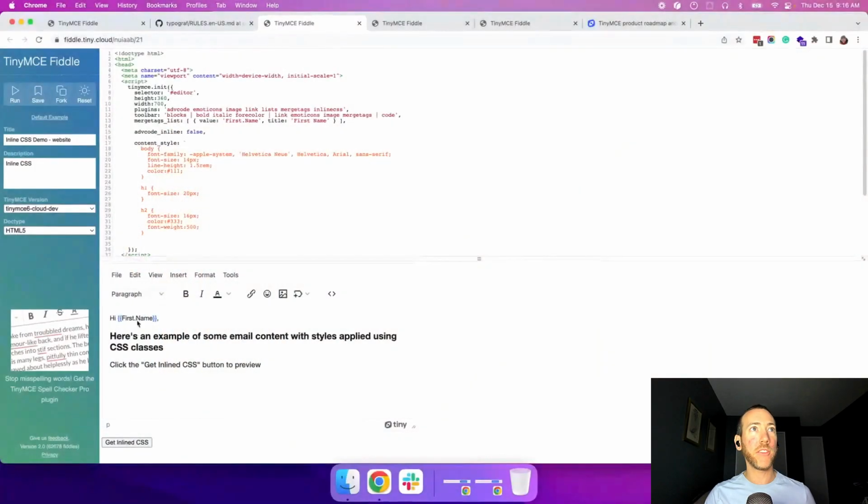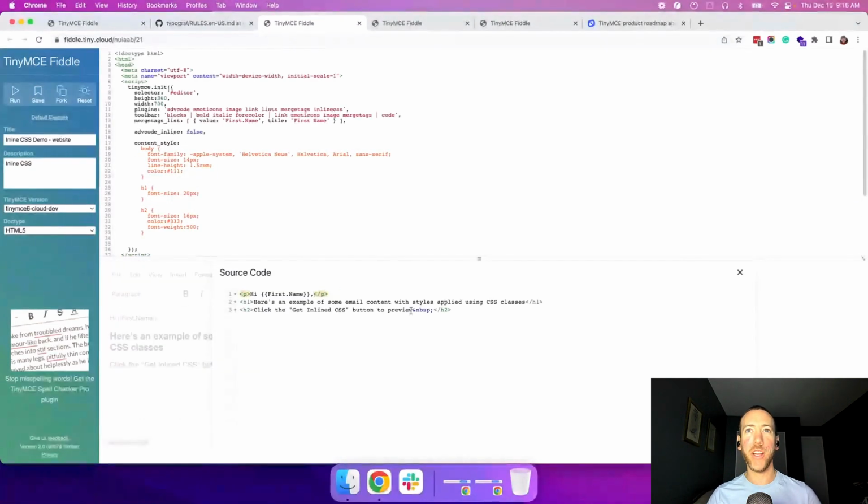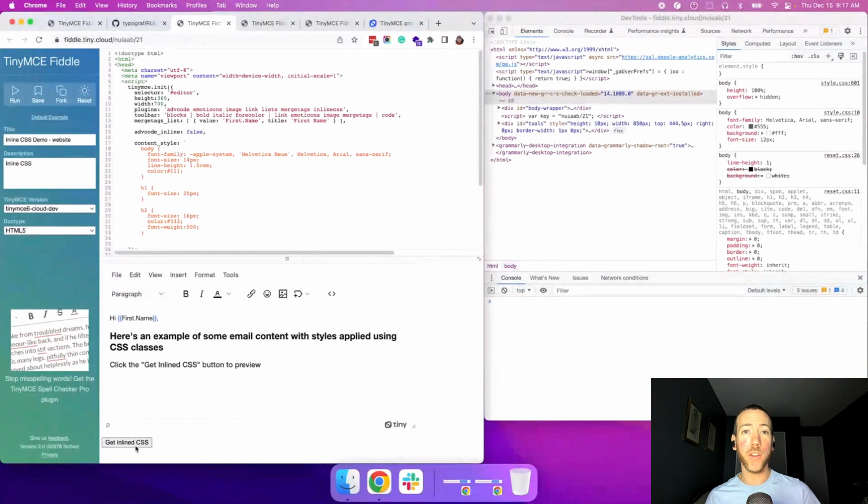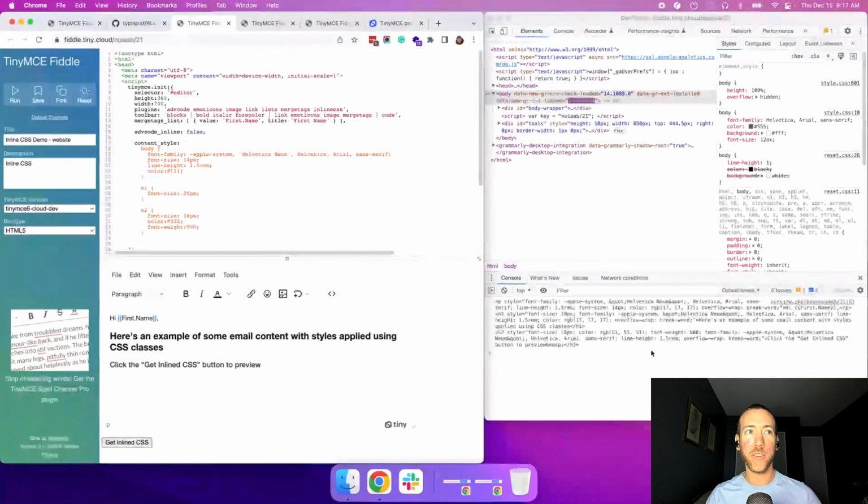So what I've got here is TinyMCE set up as a basic email editor with some merge tags and some different styled content. We have some styles applied to the text. And if we just look at the editor HTML, we'll see that there's no styles applied inline, which won't work for email. Now I've got my developer tools opened on the right, and I'm going to click this Get Inline CSS button, which calls the Inline CSS API and outputs the inline CSS HTML to the console. And there you go. You have the HTML in the editor pulling all the CSS styles and inlining them into the output.